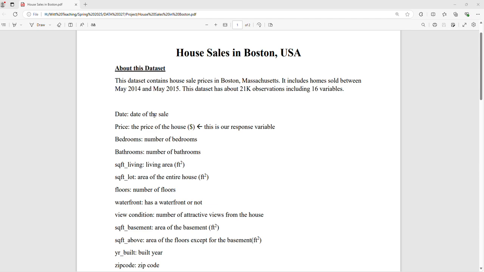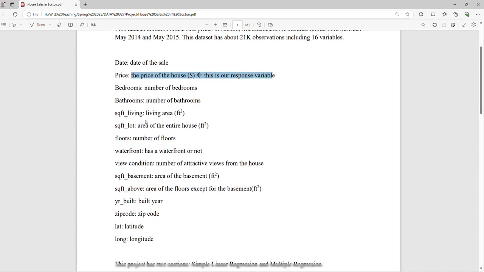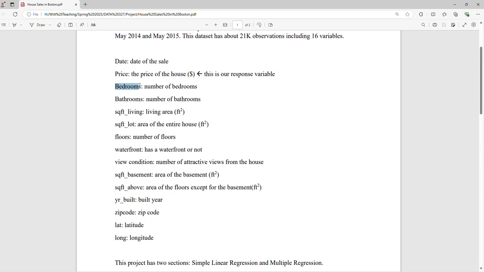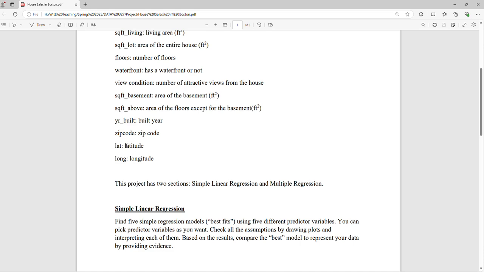A description of all these 16 variables is there. You can see date, price, and what this price means, number of bedrooms. This is the variable name and this is the description. Bedrooms means number of bedrooms. Bathrooms means number of bathrooms. Likewise, it includes latitudes and longitudes as well.